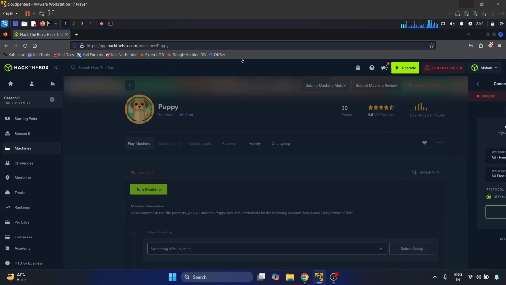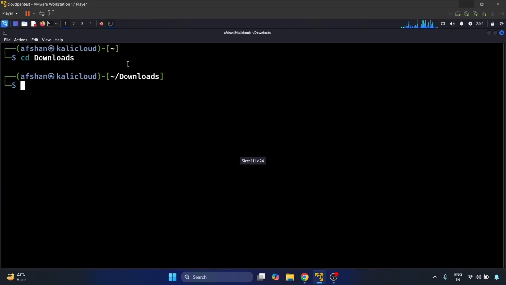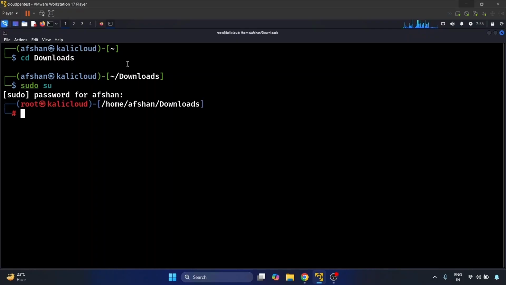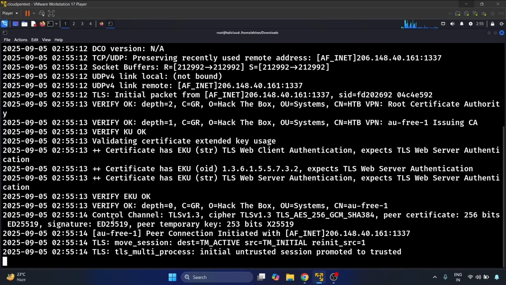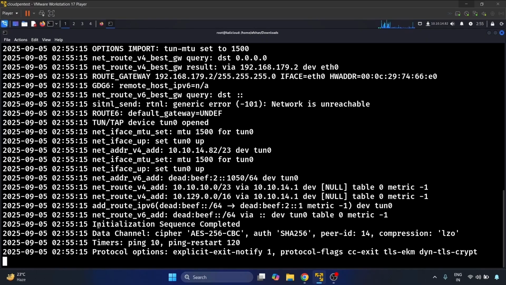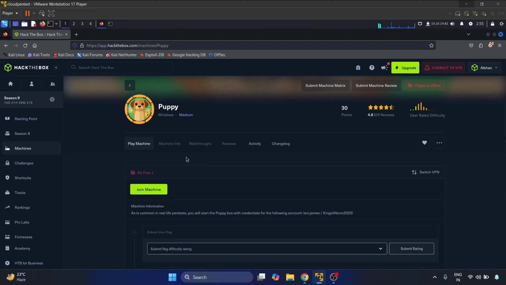Okay, I have already downloaded my VPN file, so let me go to my downloads folder, and you have to become root, and we are going to use this openvpn command to connect to the VPN of Hack The Box. Okay, let me hit enter, and you will get this message that is initialization sequence completed. Okay, now let me open a new tab, and I have already created this directory called puppy HTB.